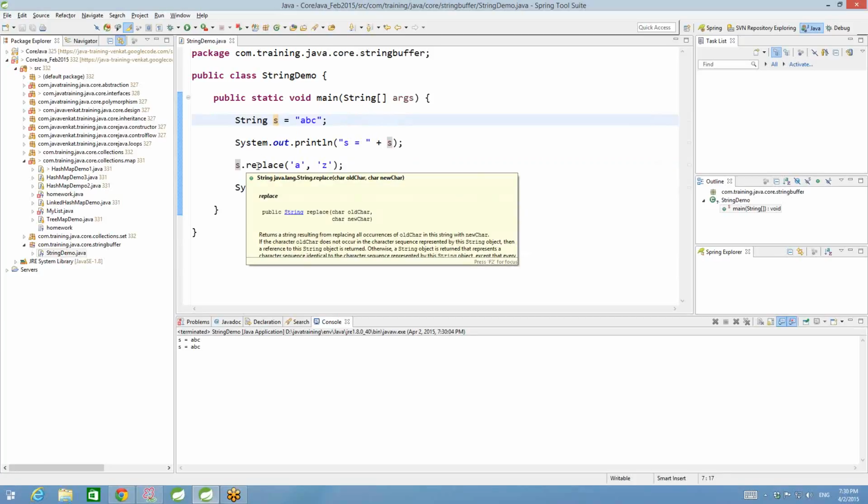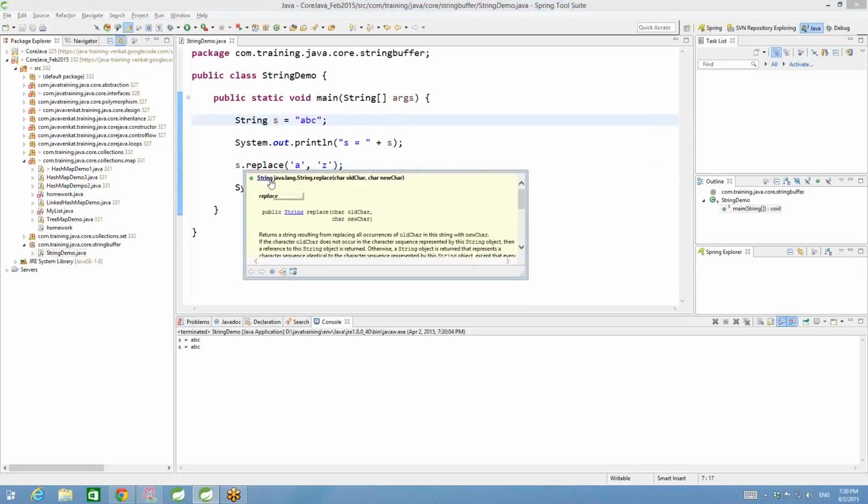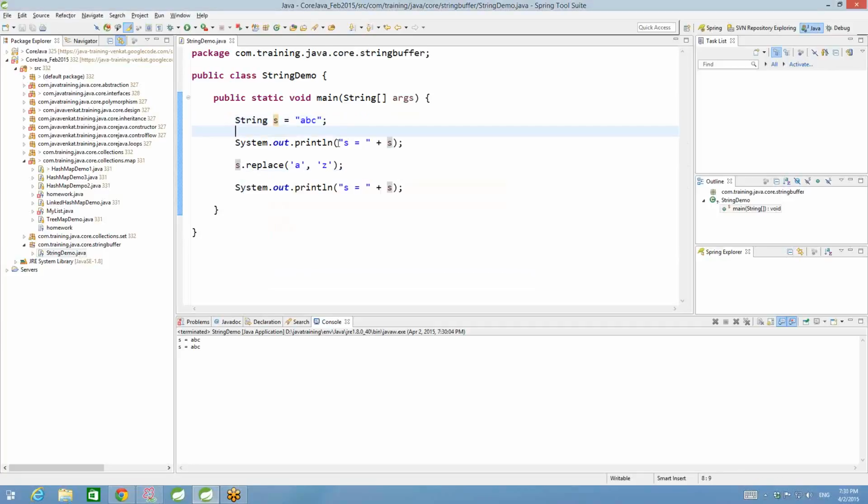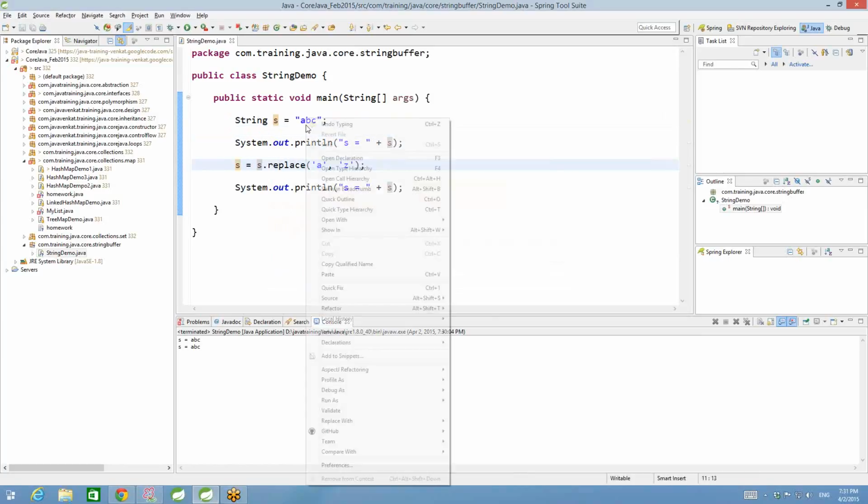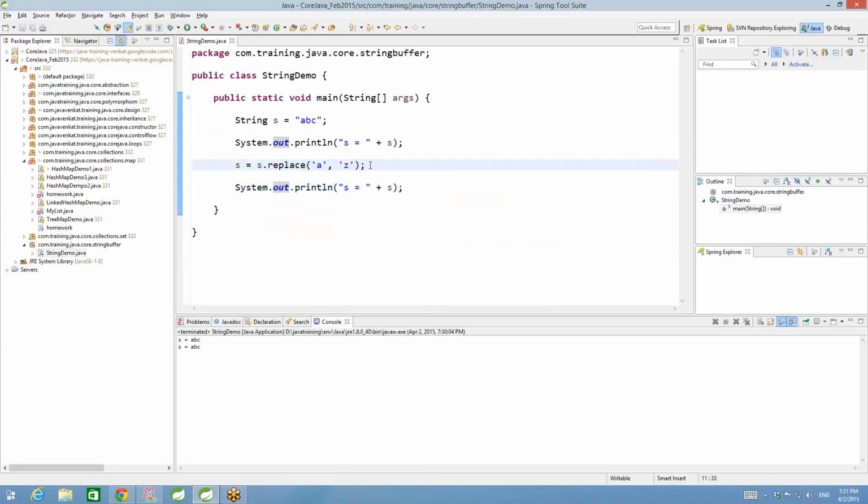But now, if you look at it, if you mouse over here, replace is giving you a brand new string. It returns a string resulting from replacing all occurrences of the old character. So it is giving you a brand new string as a return type. If you want to capture it, then you can do s equal to s dot replace. Whatever object you got as part of replace, now your s is pointing to that one. And now you got what you are looking for.